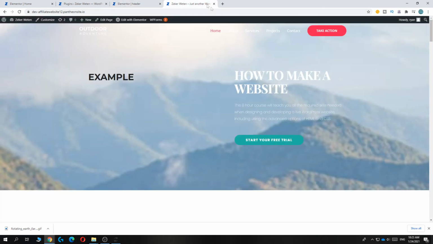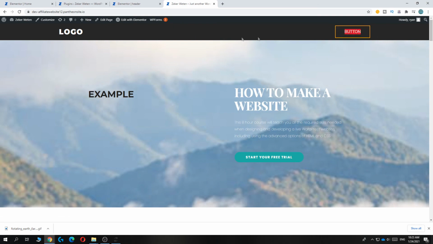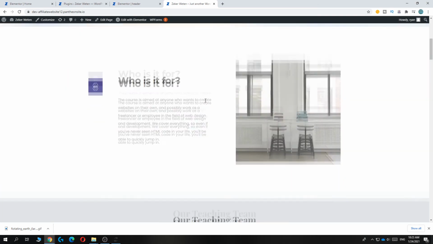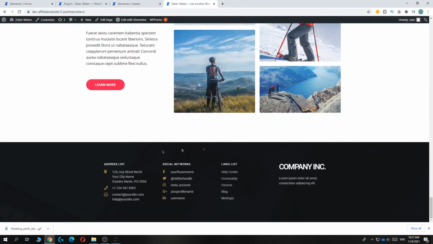Now when we go to our website and hit refresh, as you can see, the header is here, and when we scroll all the way down, the footer is here as well. So this is how you can create an Elementor header and footer for your WordPress website and customize it easily.